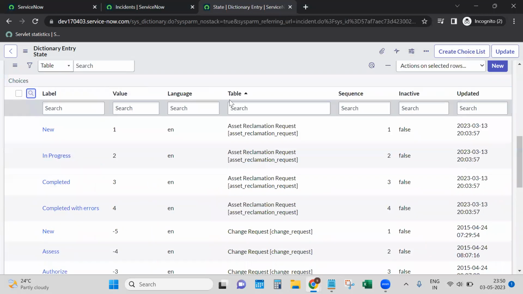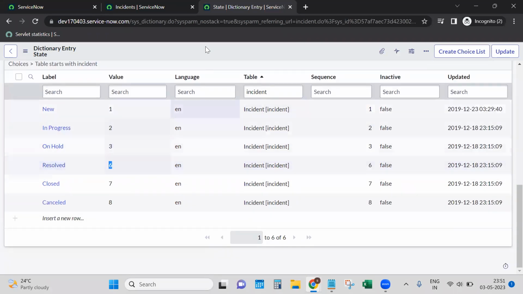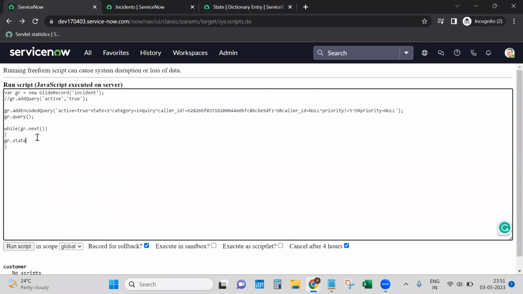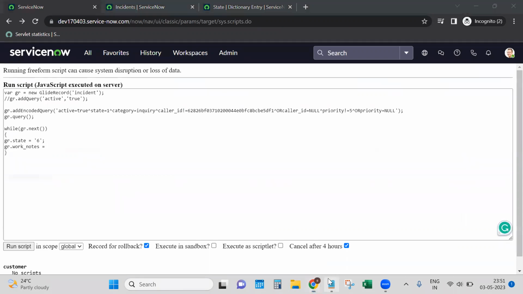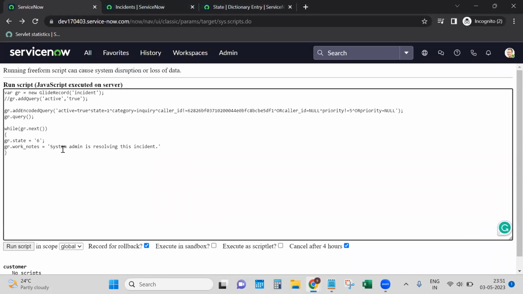Okay. So this table, I need incident over here. Yeah. So resolved is 6. Okay, so gr dot state I will give as 6. Then gr dot work notes I will give what we have written here. And we will say gr dot active is false. Although it should be done for cancelled and closed.